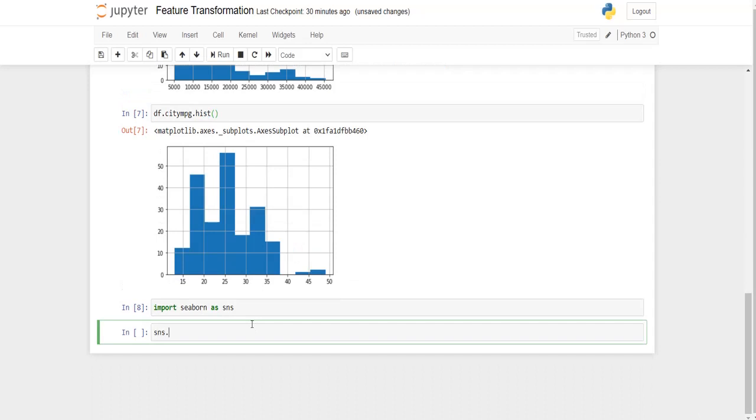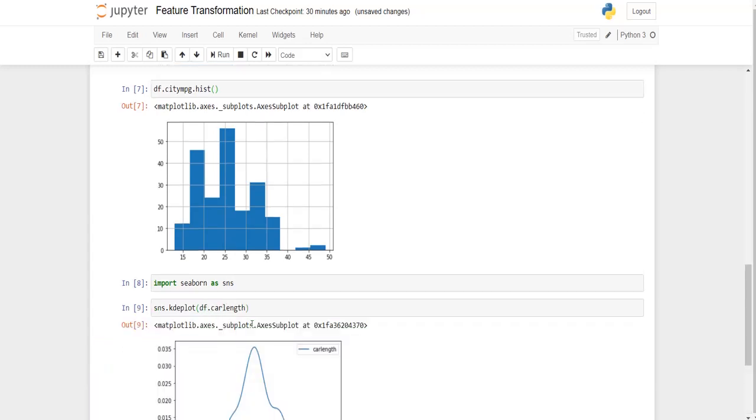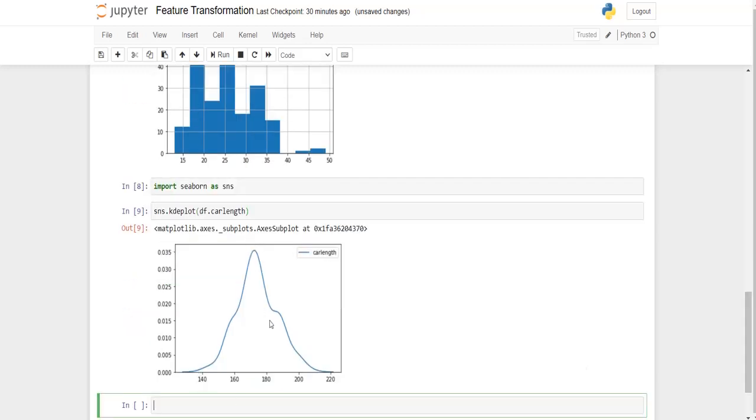So sns.kdeplot of df.car length. So from this plot we can come to the conclusion that this feature car length is normally distributed.